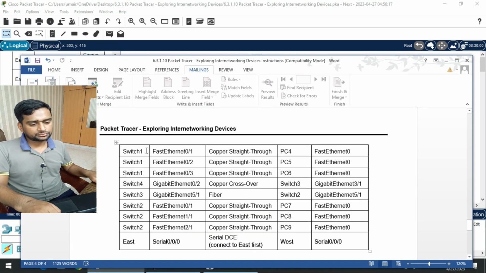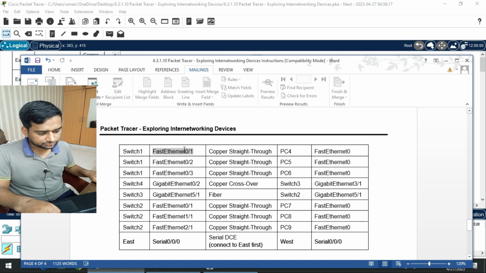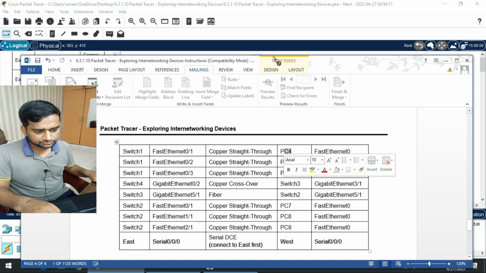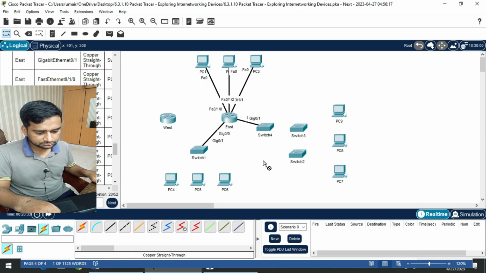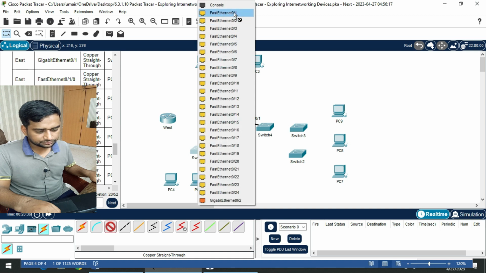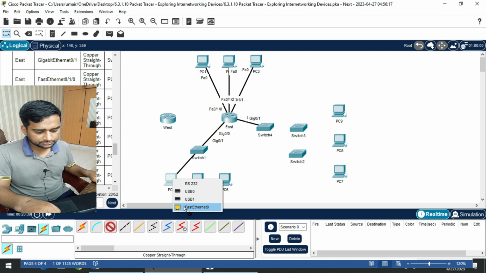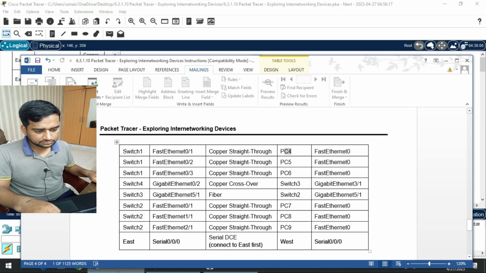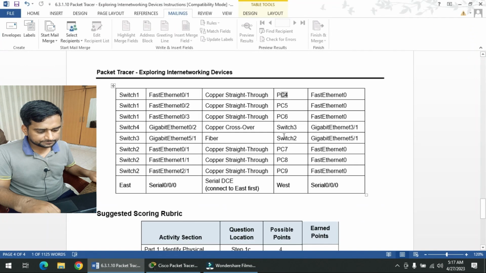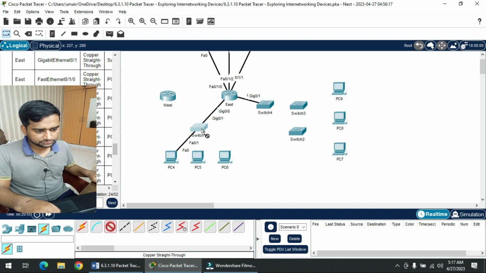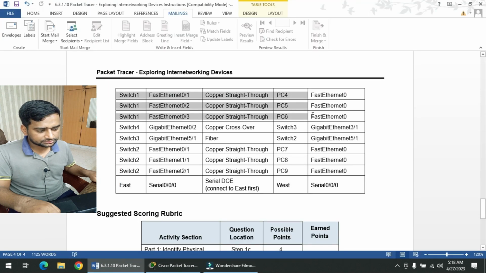Okay, the next connection is the switch 1, port number 0/1 is going to the PC4. Switch 1, port 0/1 is going to the PC number 4. Okay, now 0/2 is going to the PC number 5 and 0/3 is going to the PC number 6. So 0/2 to PC 5, 0/3 to PC number 6. Okay, we completed these entries.